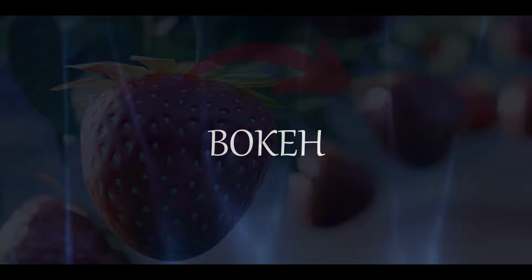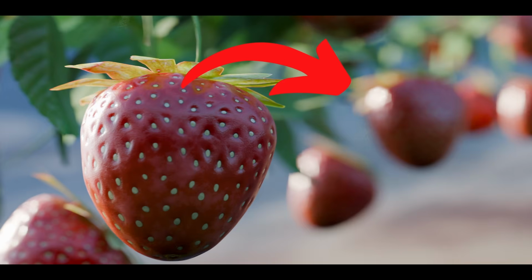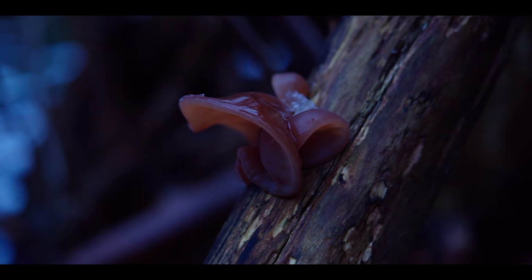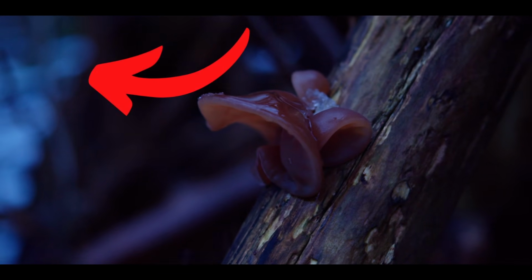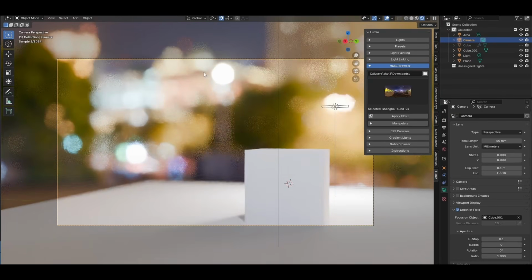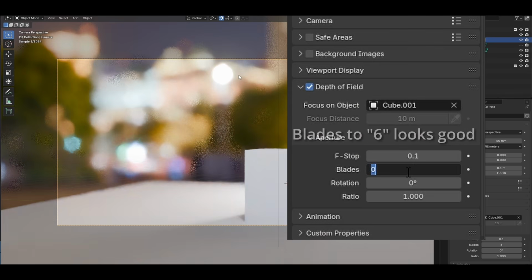Bokeh comes in different shapes and sizes depending on the lens you use. Basically you don't want something to simply be blurred, you want it to be blurred like a lens would do it. Blender luckily kinda does this automatically, but you can change some of these sliders in order to manipulate it.